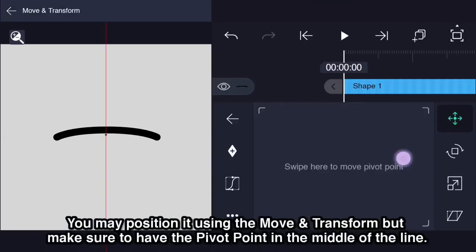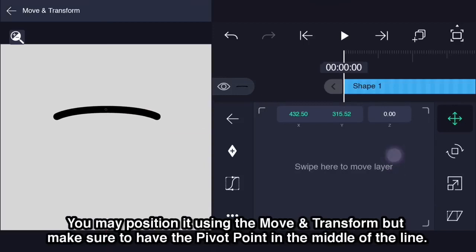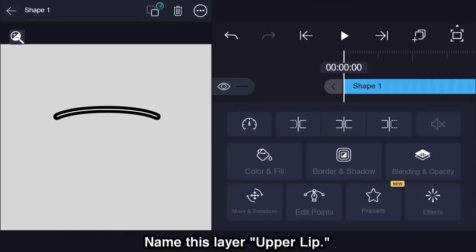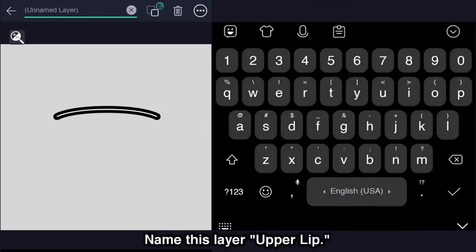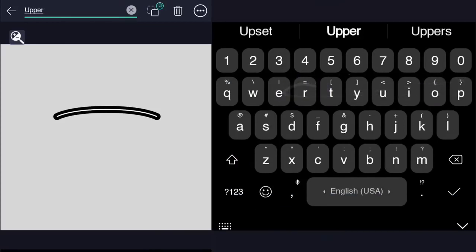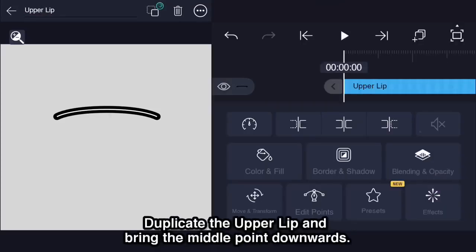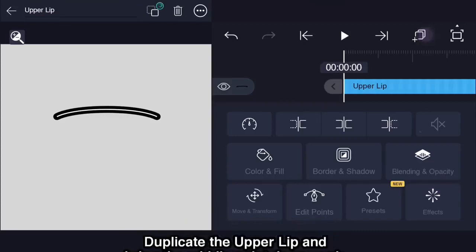You may position it using the Move and Transform, but make sure to have the pivot point in the middle of the line. Name this layer Upper Lip. Duplicate the upper lip and bring the middle point downwards.